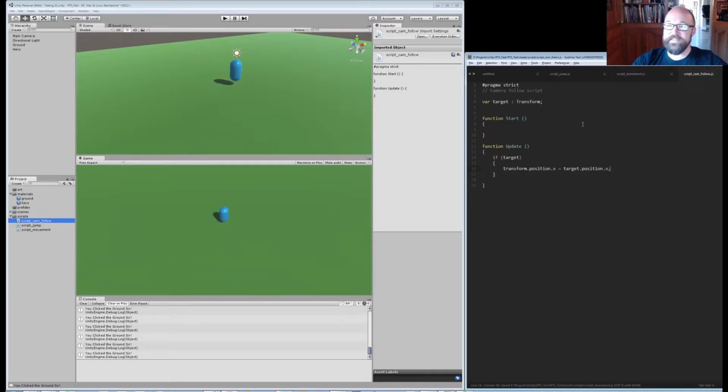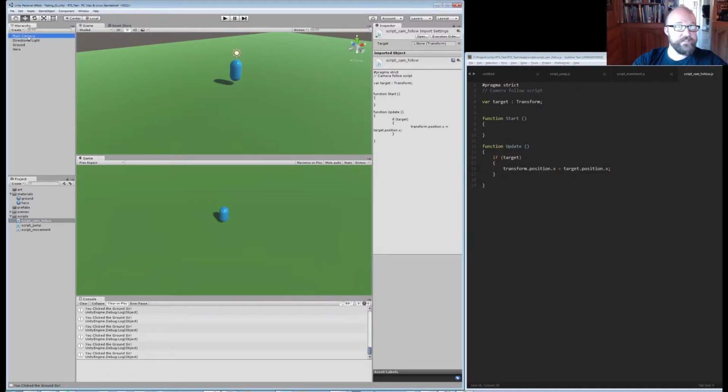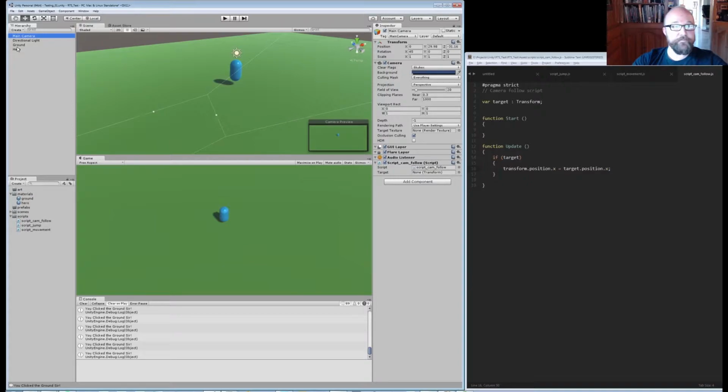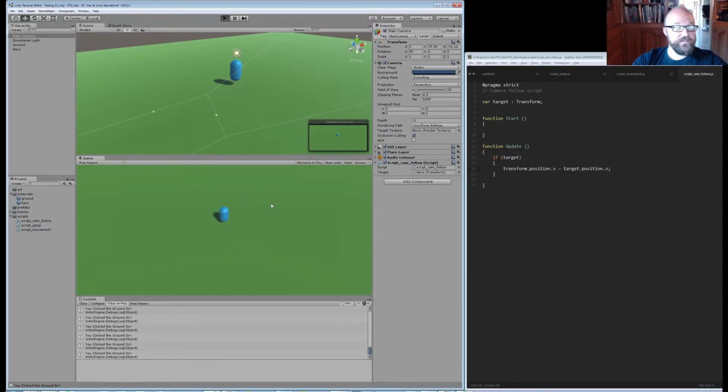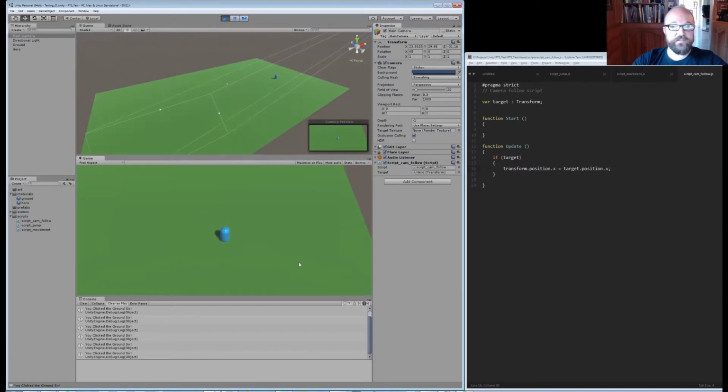Okay. All right. So our camera movement. If we have a target, I want the transform position.x to equal the target position.x. So let's just do this real fast. Select our main camera, and I'm going to drag in my hero as the target. And now, wherever my target goes, my camera goes too, but only in terms of the X position.